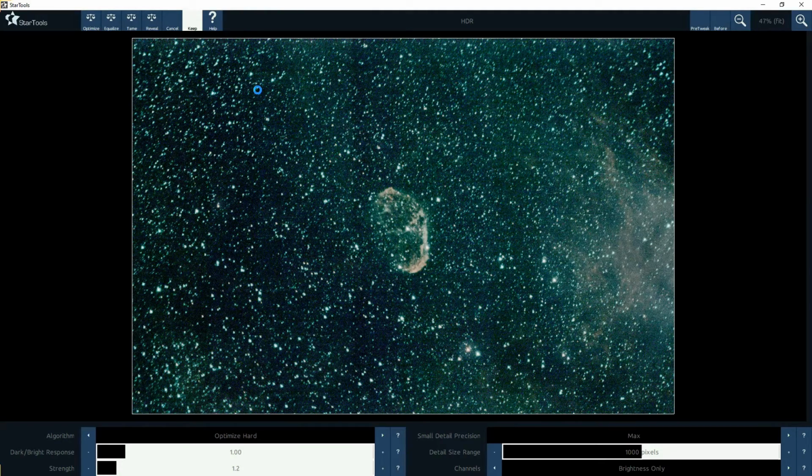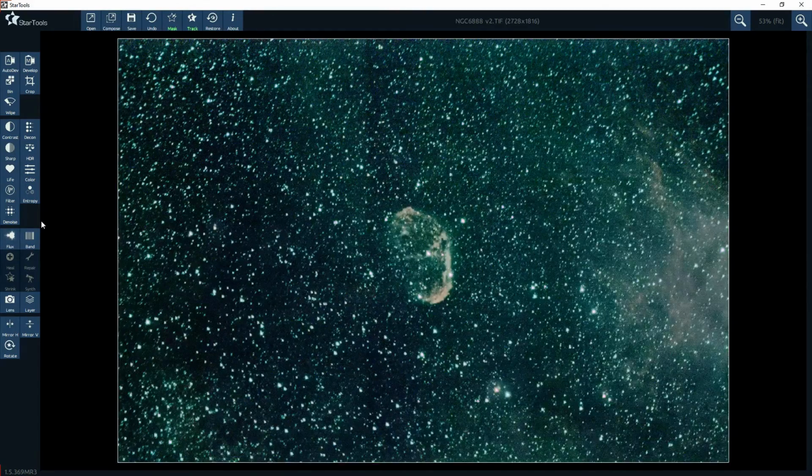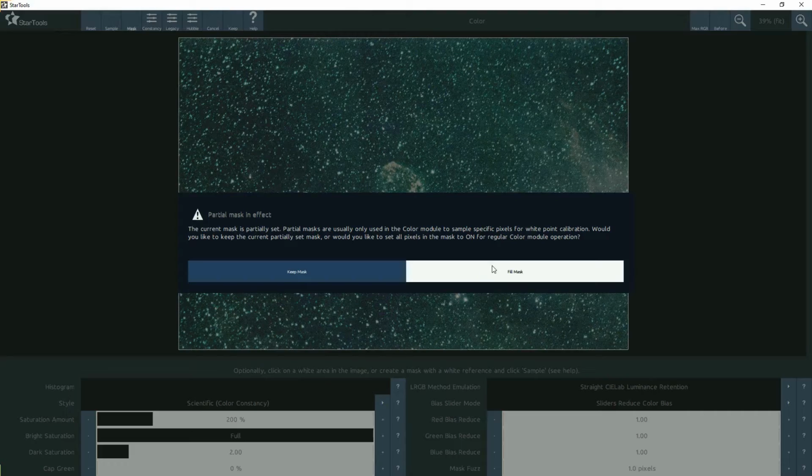All right, so I'm happy with that. That's enough for high dynamic range at this point. And so now let's get the colors right. So let's go into color. There's a few options here in colors. You can go with the legacy.